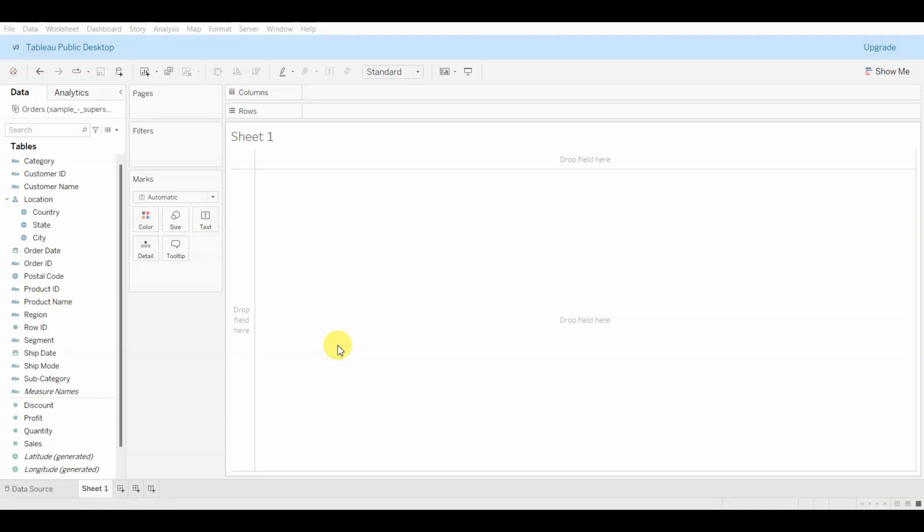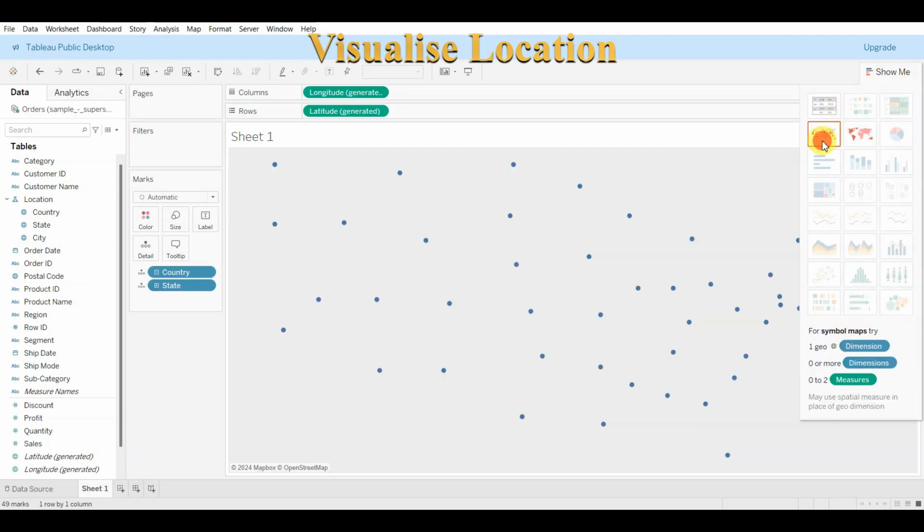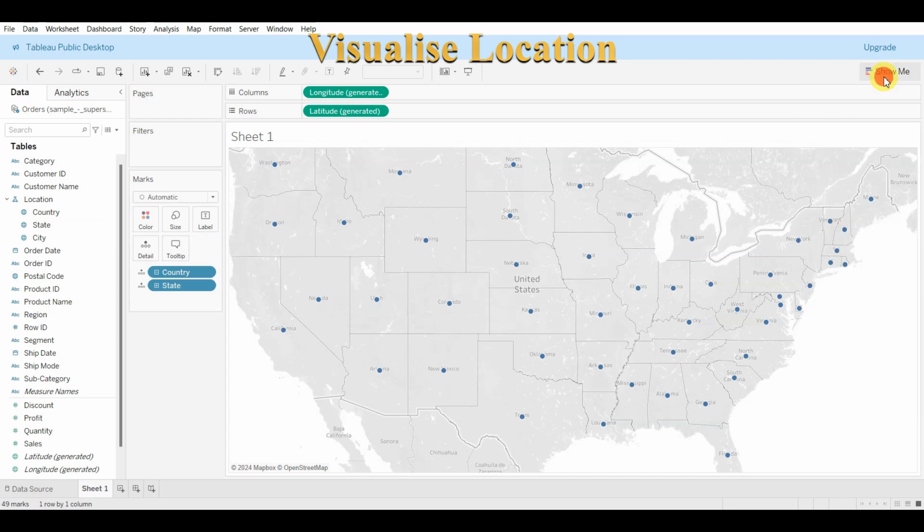So far, we have seen how to visualize data as tables and bar charts. Let's explore a few more charts. Visualizing geographical data in Tableau is a piece of cake. If we select a field which specifies the location like state, Tableau highlights charts for maps. Let us select this chart which will show the states from where the customers have placed their orders.